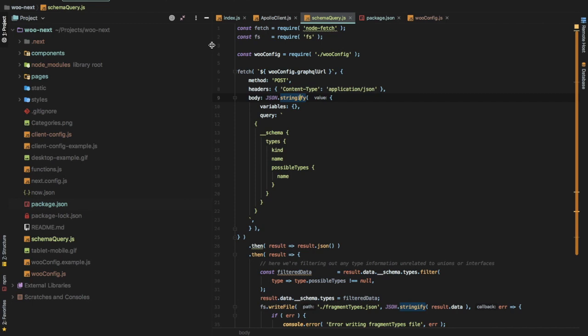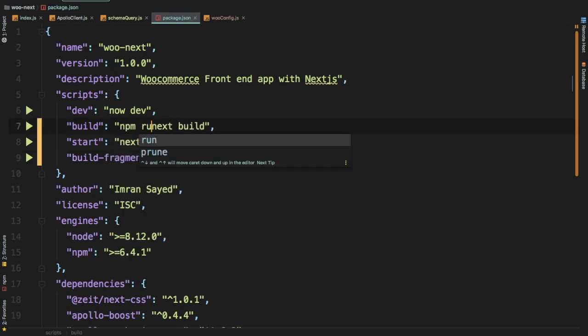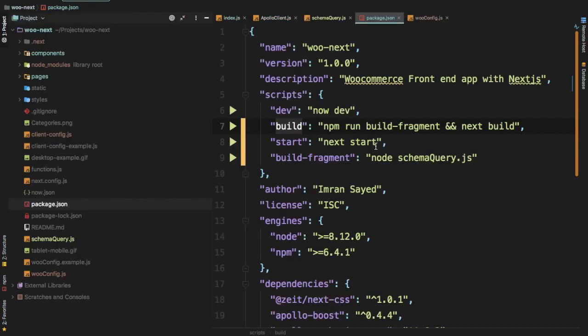You don't really have to create one. And if you do change the creation path of this file, then remember to just update it. Okay, so let's go ahead and do that. And one more thing, so that we don't have to run npm run build-fragment every time you build, why don't we just add it here? Okay, so what we can do is say npm run build-fragment and then next build. So what this will do is that every time you run a build, it's just going to create a fresh file which will be the fragmentTypes.json. So let me show that to you.